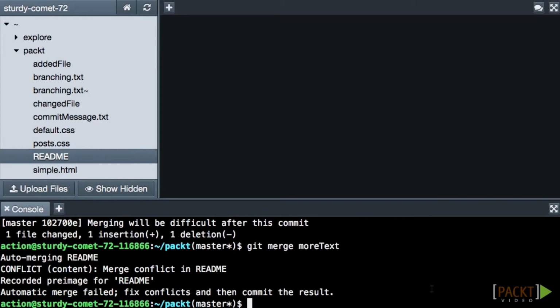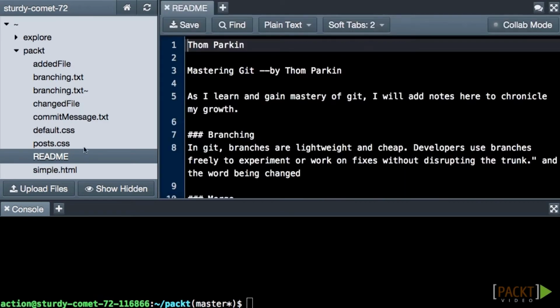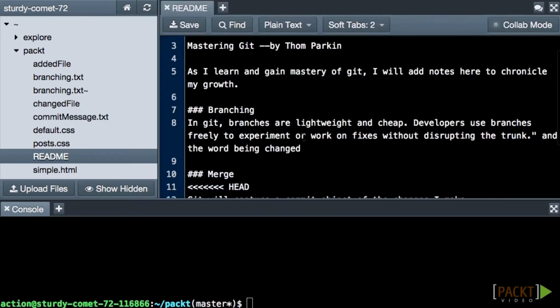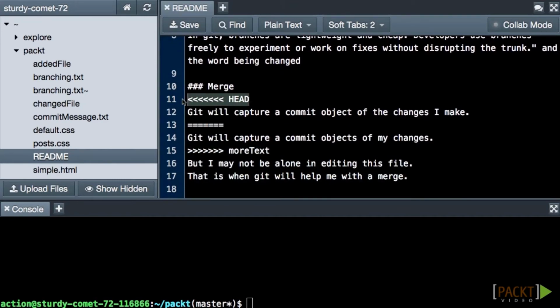Aha! Git has notified us there is a conflict. In this state, we are not able to ignore this and make a commit. If we open the file flagged, our README file, you will see some strange characters inserted in the file. These are markers that show us why Git is confused about this merge.